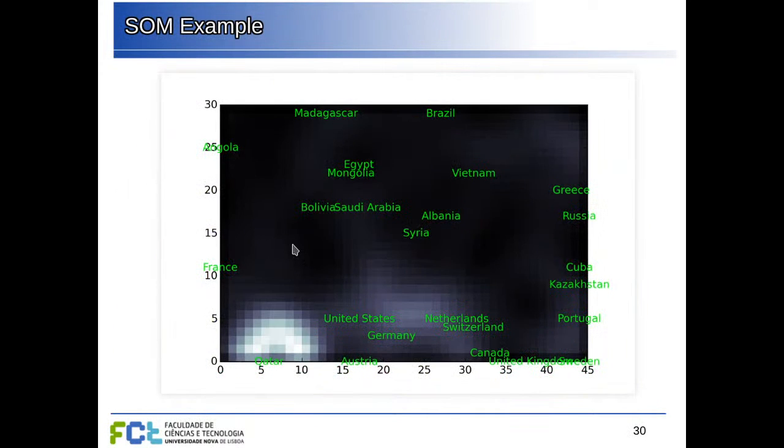You can see that once we extract these features, we have United States, Germany, Austria here on this region, then Netherlands, Switzerland, Canada, United Kingdom. Then we have Portugal here, and then Kazakhstan and Cuba. I don't know if this is very good, but at least we are somewhere between these, and then Russia, Greece.